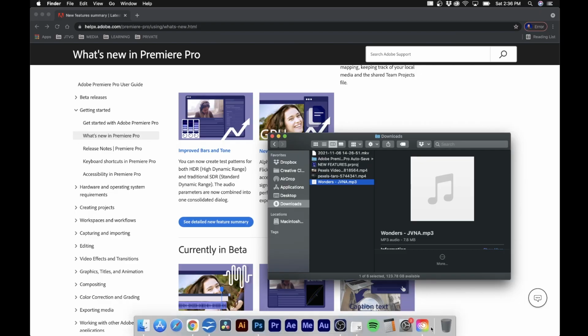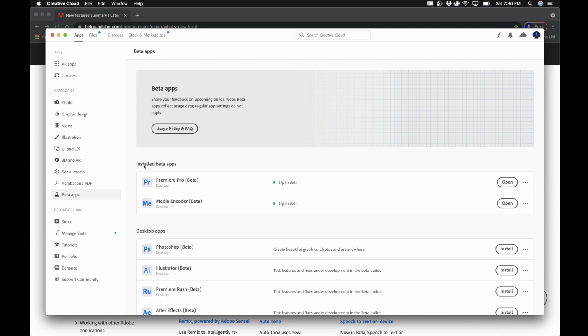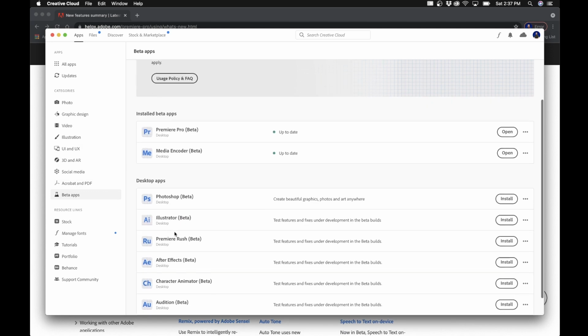All right, guys, let's talk about Remix. This is a new feature that's only in beta. So I'm going to show you how to launch this, install beta, and use Remix in the beta version of Premiere Pro. If you go to the Creative Cloud application, go under beta apps, and you'll see installed and desktop apps. You'll have to install the Premiere Pro beta. I already did, so I'm going to click open.